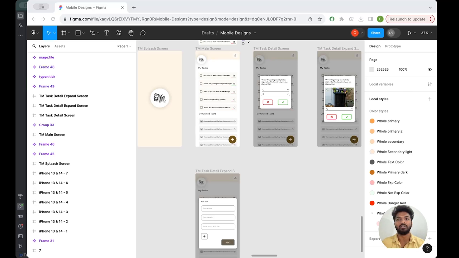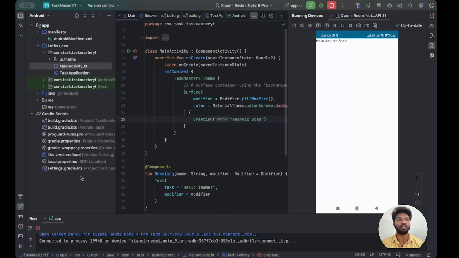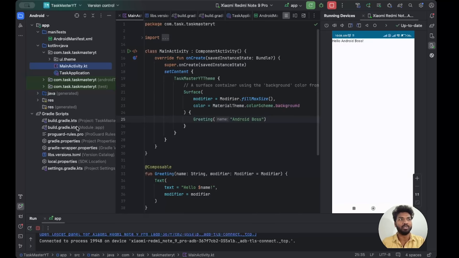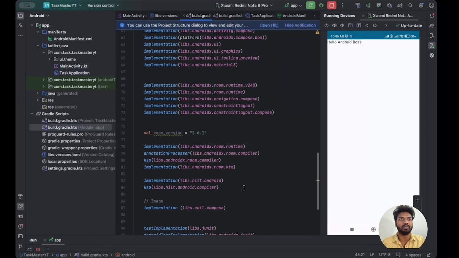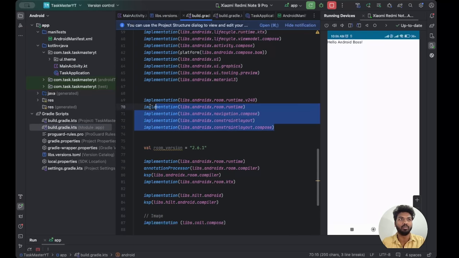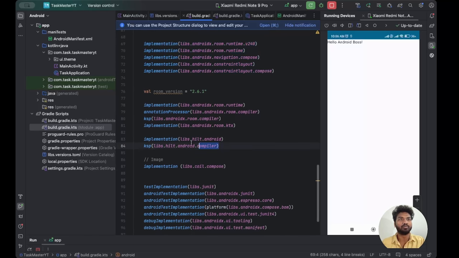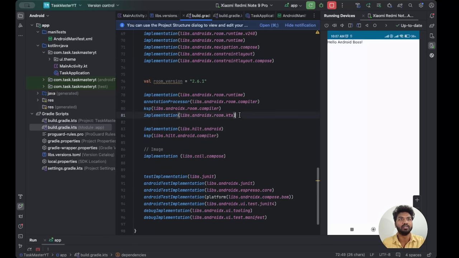Let's jump into Studio. Okay, I just connected my mobile over here. Then I created the base application. So you can see here the packages I just implemented. This is for Room database. We are going to use Room database to store and get the data. And this is for navigation compose, and constraint layout also in Compose. And this is for Hilt, and this is for the image library in Jetpack Compose.